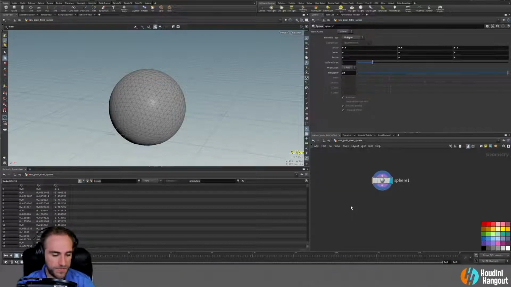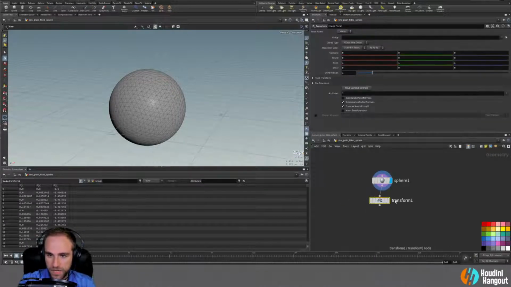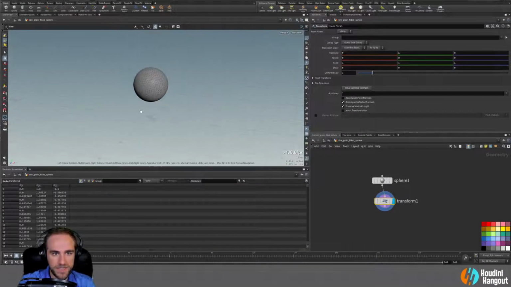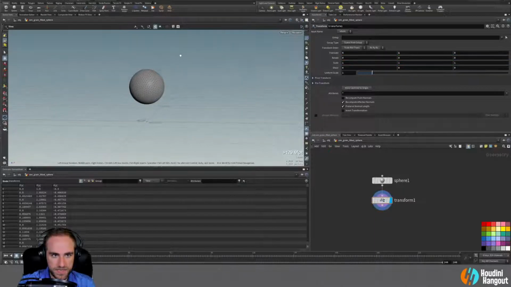All right, so we've got a sphere. We're really doing it now, guys. All right, let's do transform. Just gonna move this up by, I don't know, let's say a meter, something like that. There that is. And so let's just think about what we're gonna do here.